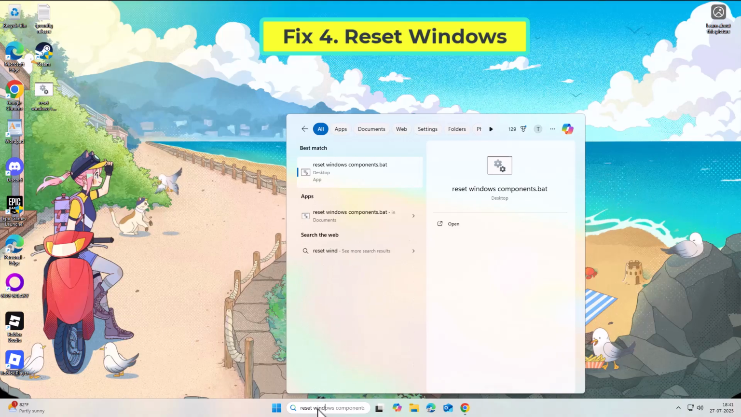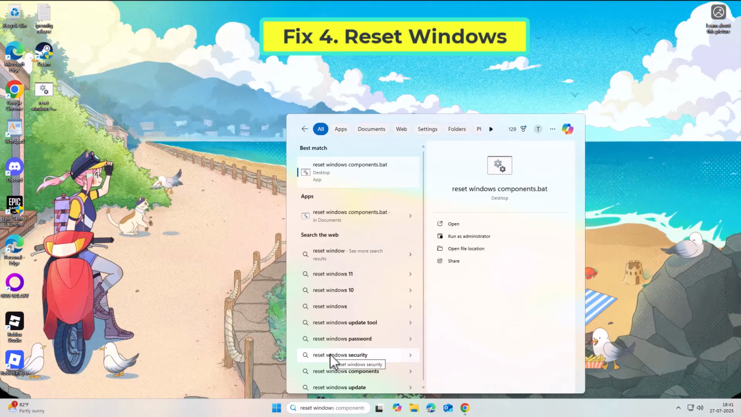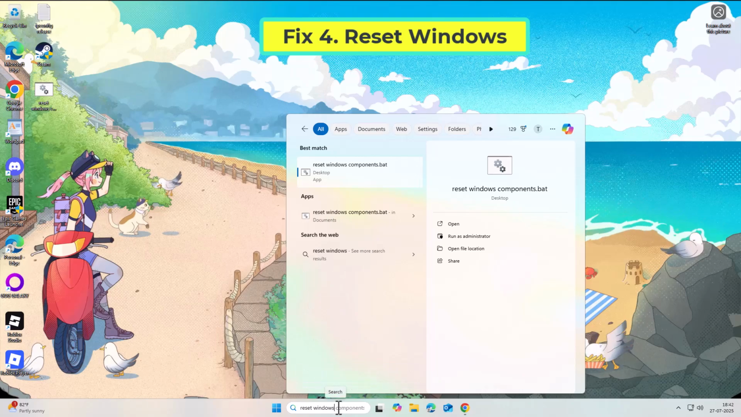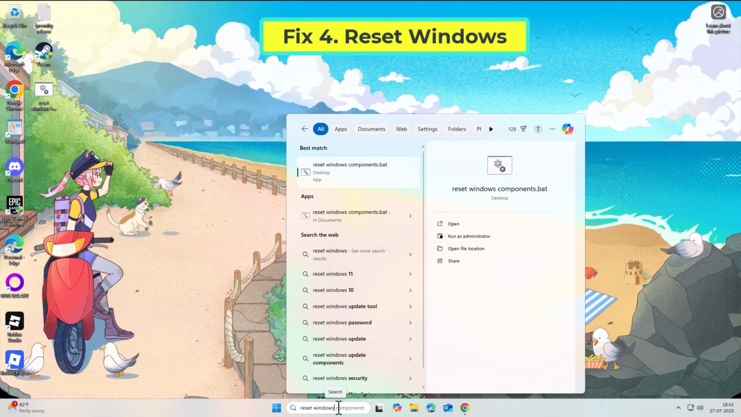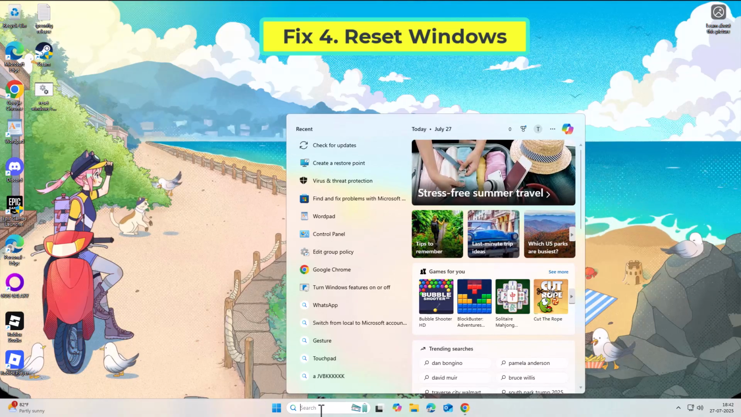Fix 4. Reset Windows. You can opt to reset Windows if none of the above options helped. It is not a difficult task. You can also choose to keep all your files and apps during this process.